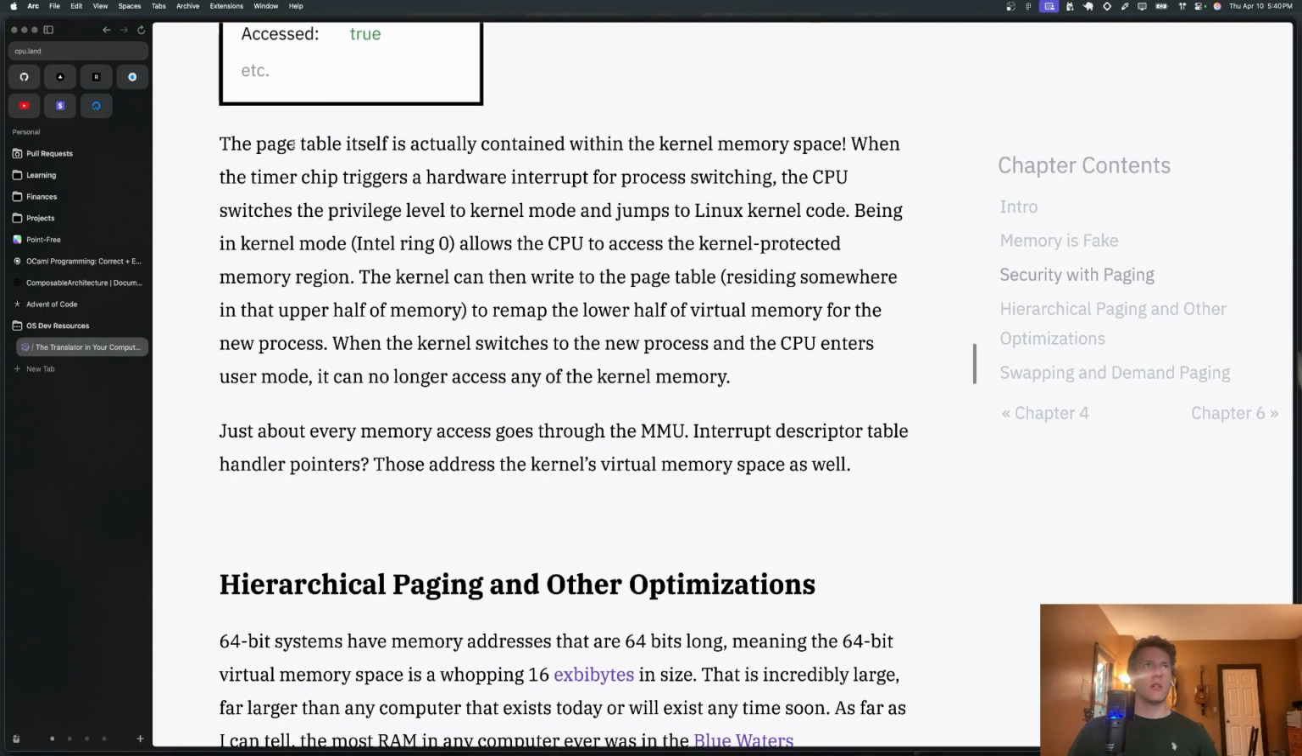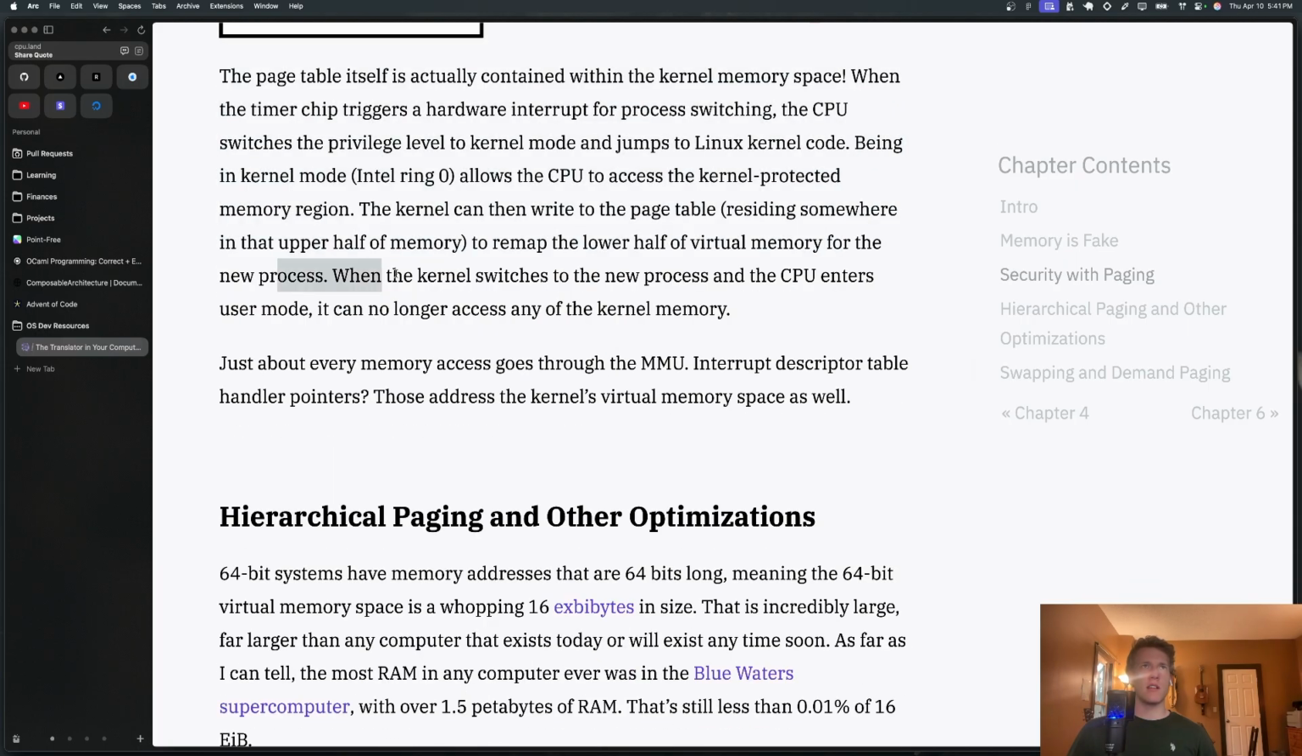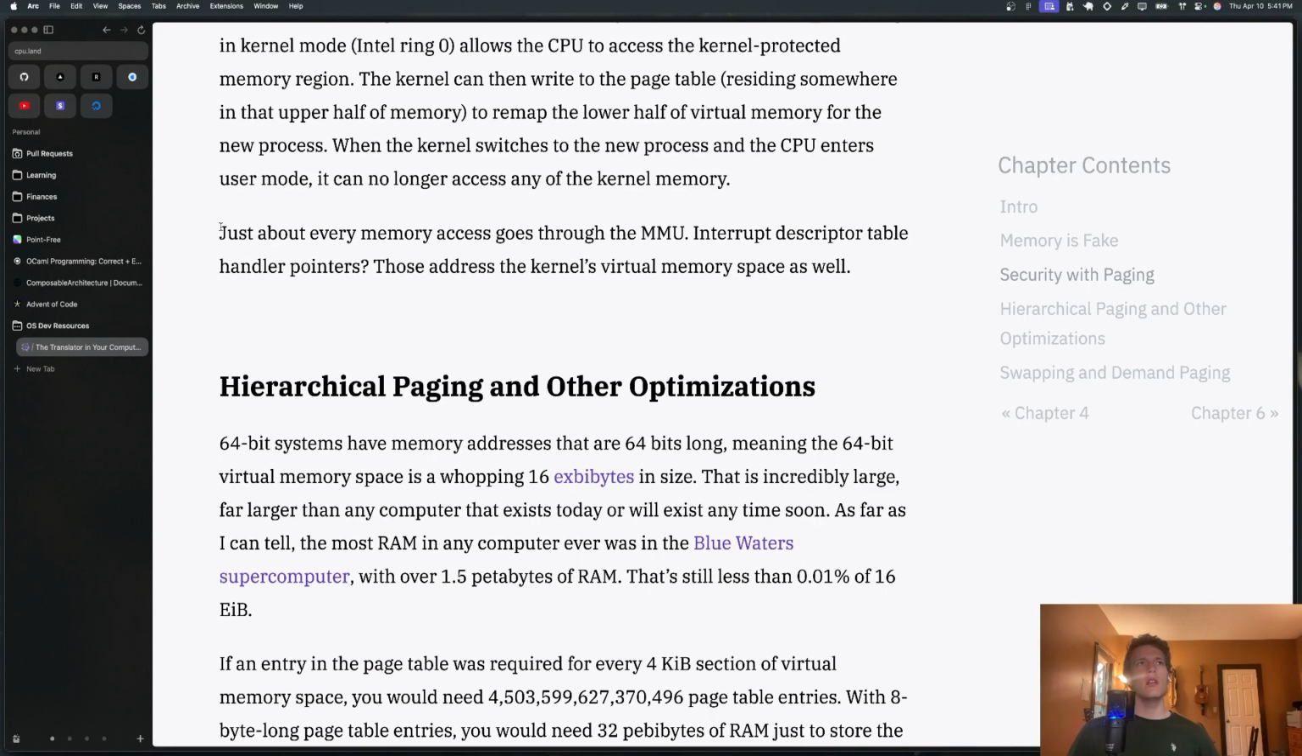That makes sense. The page table itself is actually contained within the kernel memory space. When the timer chip triggers a hardware interrupt for process switching, the CPU switches the privilege level to kernel mode and jumps to Linux kernel code. Being in kernel mode, or ring 0, allows the CPU to access the kernel protected memory region. The kernel can then write to the page table, residing somewhere in that upper half of memory, to remap the lower half of virtual memory for the new process. When the kernel switches to the new process and the CPU enters user mode, it can no longer access any of the kernel memory. Just about every memory access goes through the MMU.